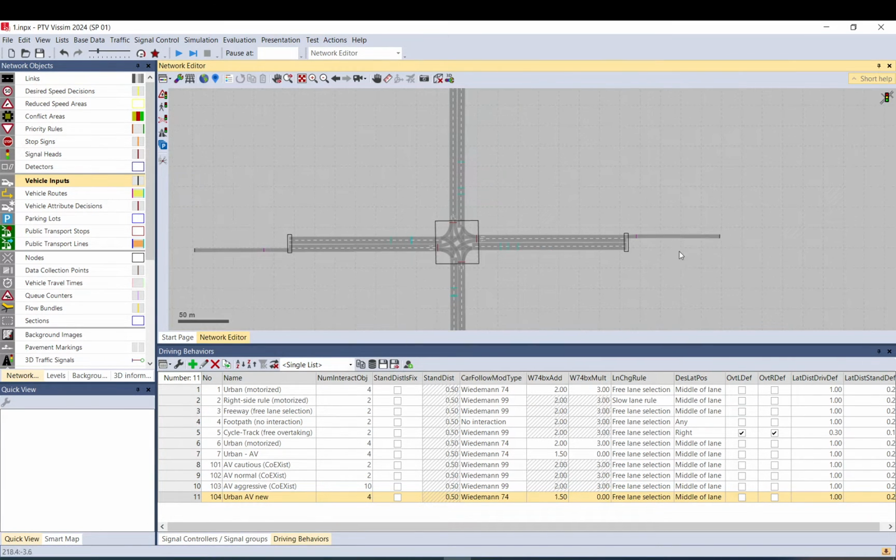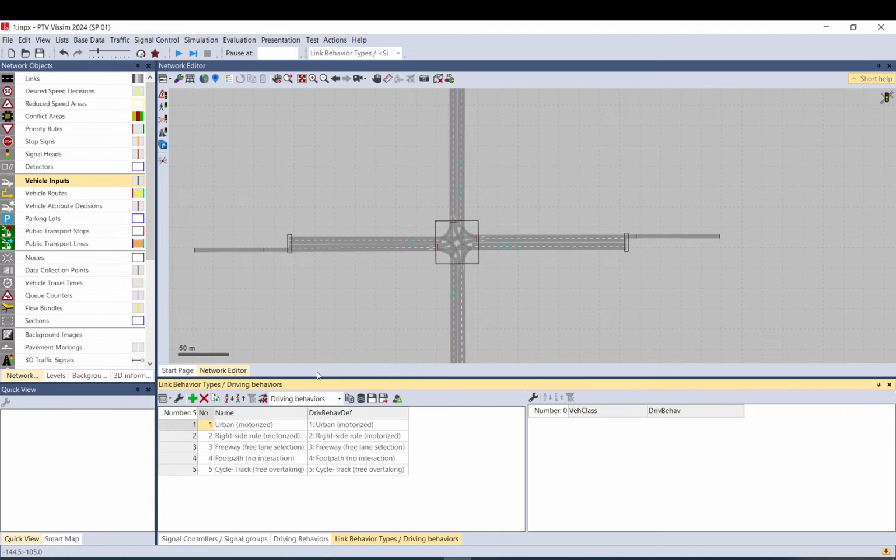Let's go setting up the link behavior. Let's do that one. What link behavior does is you can basically assign for the link what kind of driving behavior to use. So vehicles on that link, what driving behavior they will use, and you can assign it to vehicle class separately. There is a default setting, so let me just set one up.